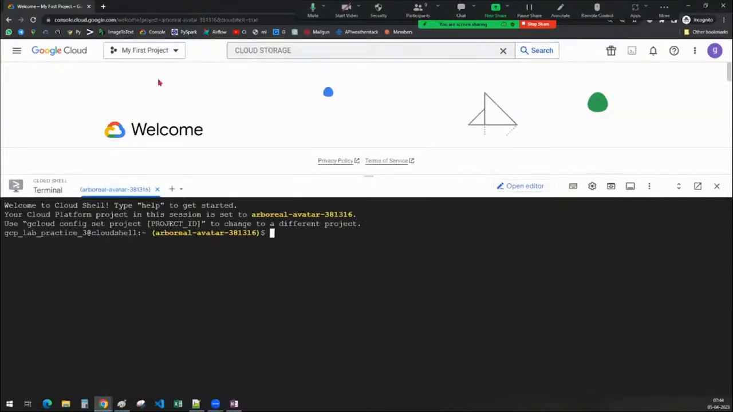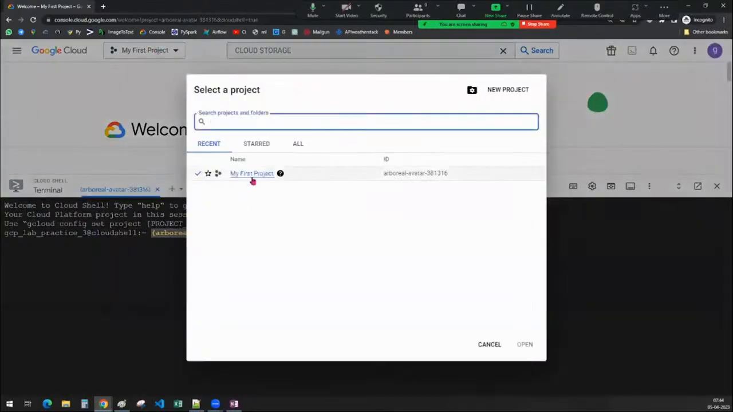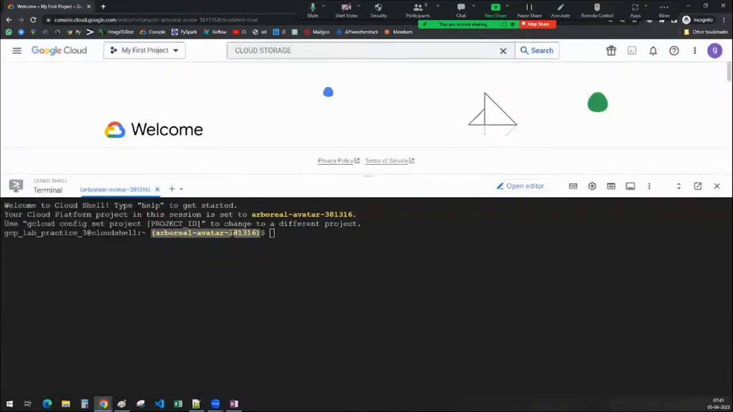Whenever you are working from the console, the very first thing is you select a project, right? Likewise, whenever you work from a Cloud Shell, you select a proper project. By default, this project is selected. How do I know? Every project is tracked with the help of its project ID, guys. So this is your project ID, arboreal avatar, right? Here you see arboreal avatar. So this is your project ID.